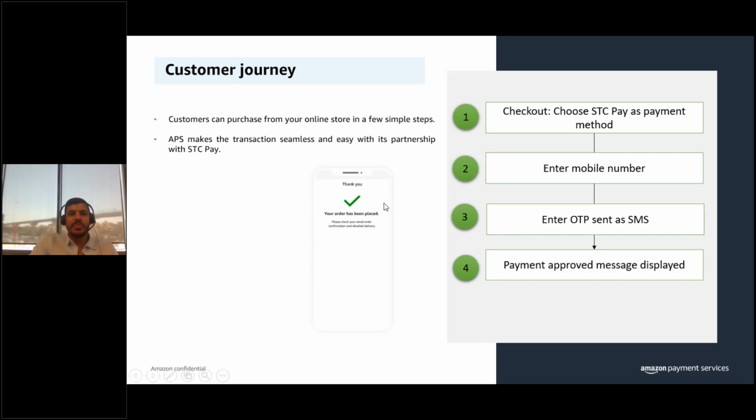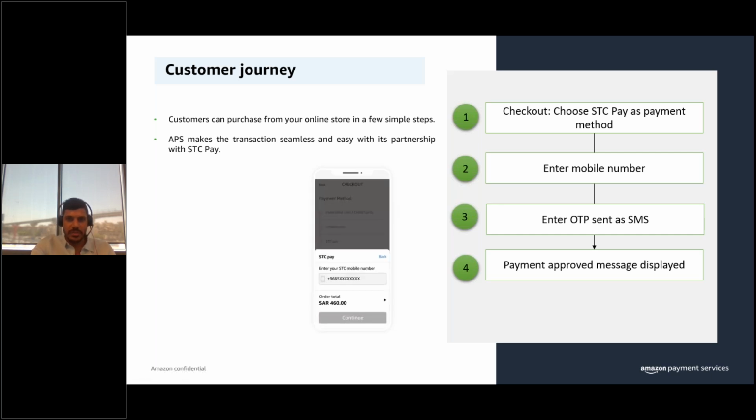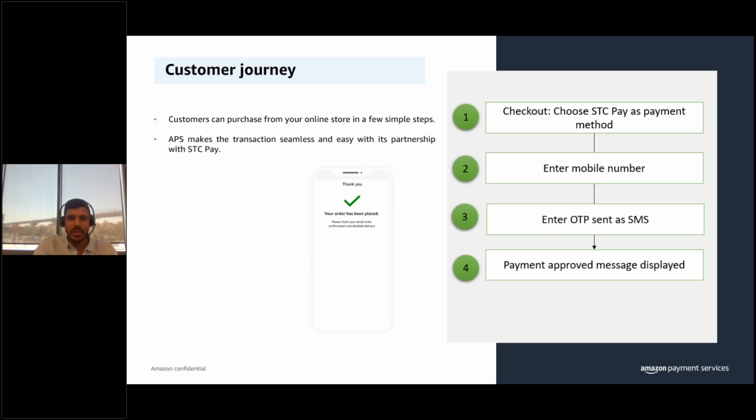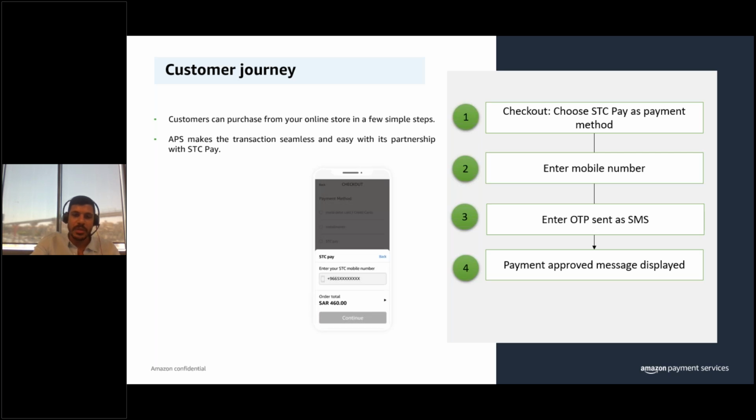And here is the screenshot. It shows the step-by-step checkout experience. As mentioned, the customer has to choose STC Pay as a payment option, enter the mobile number, then enter the OTP, then click Pay Now. The payment approval message will be displayed.